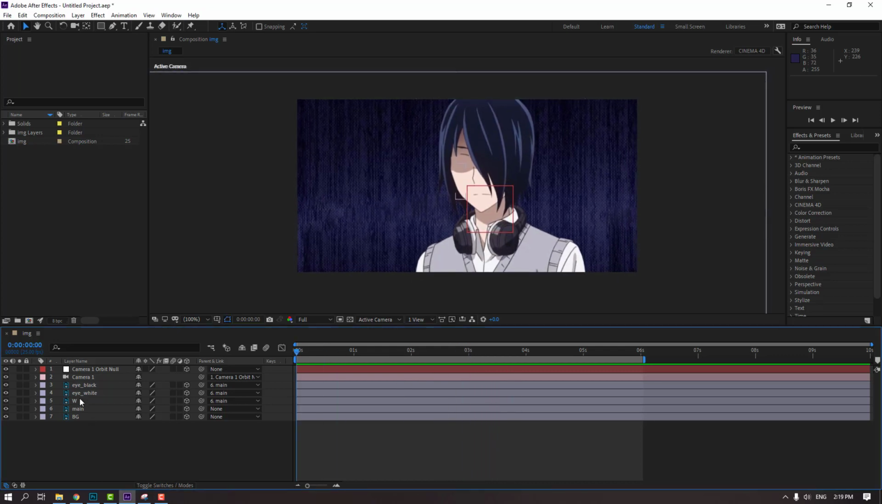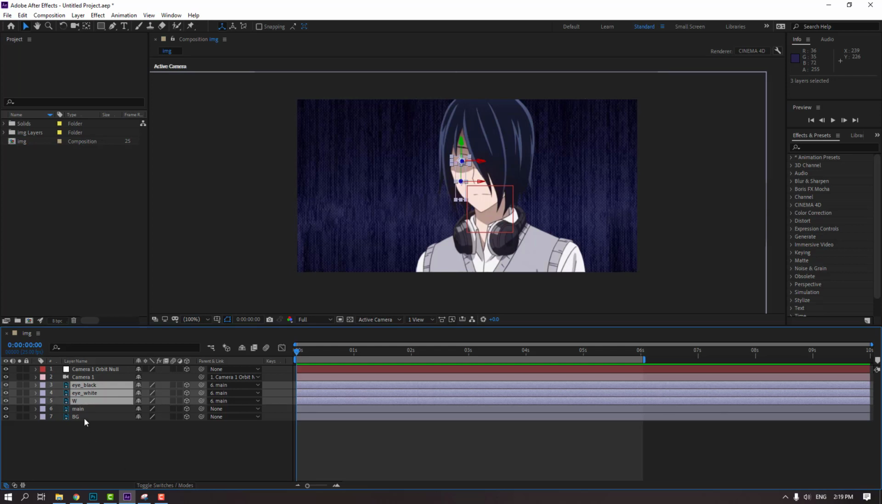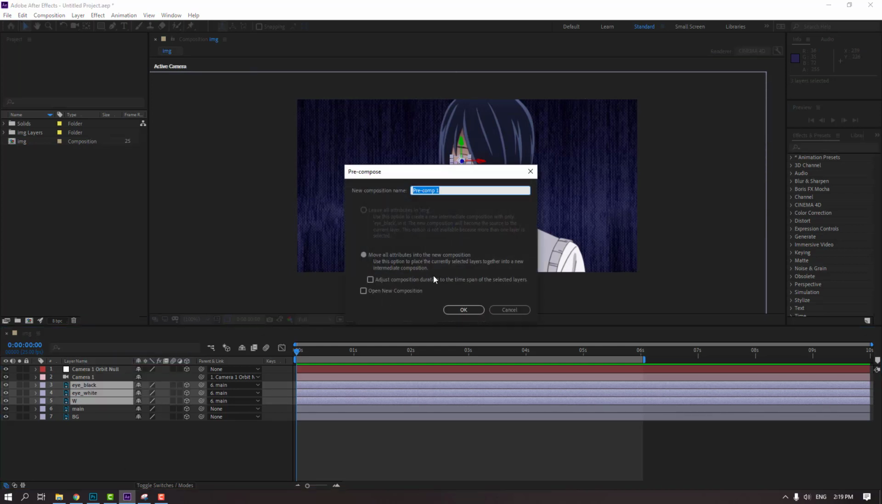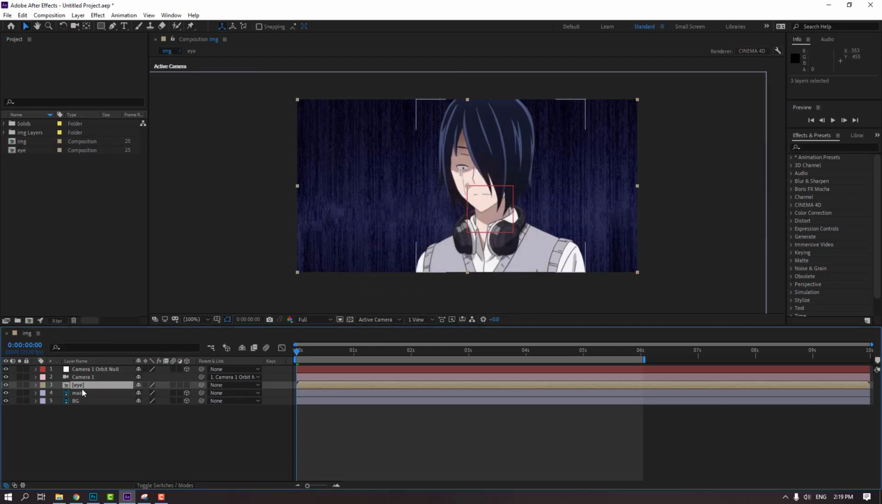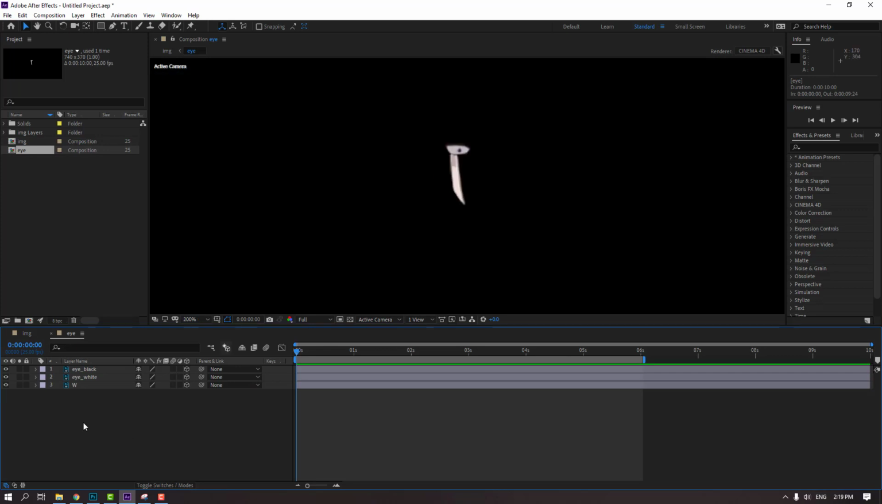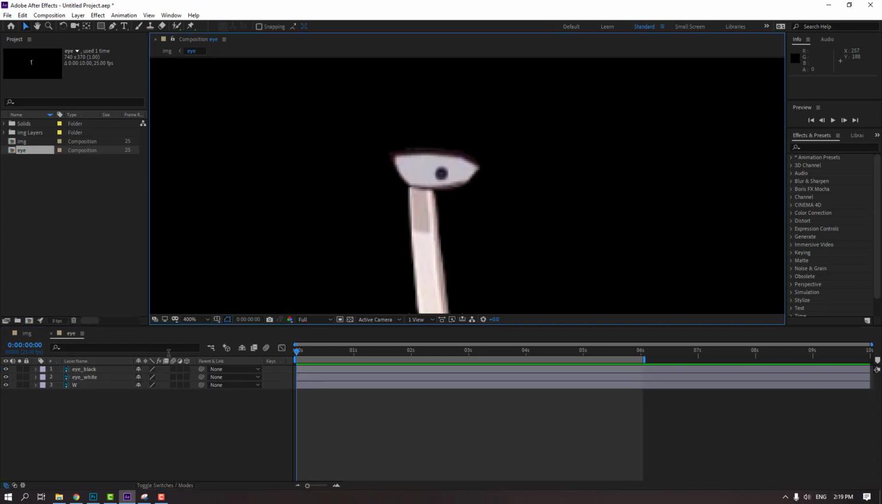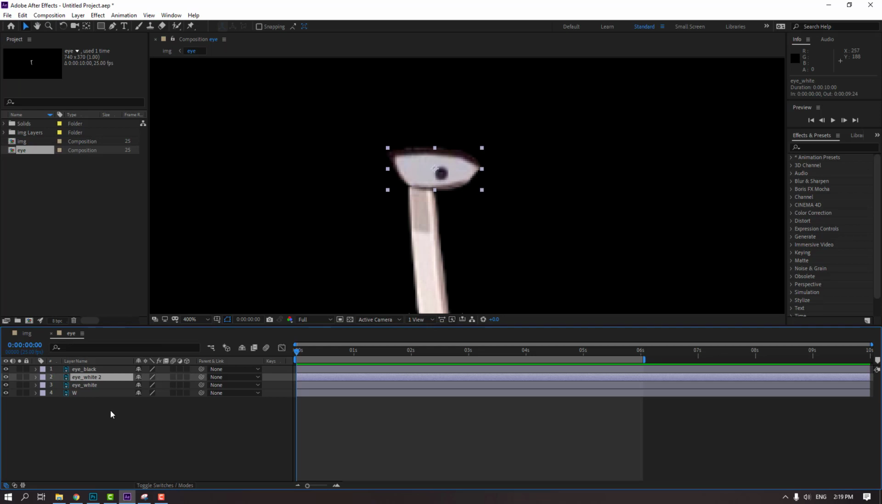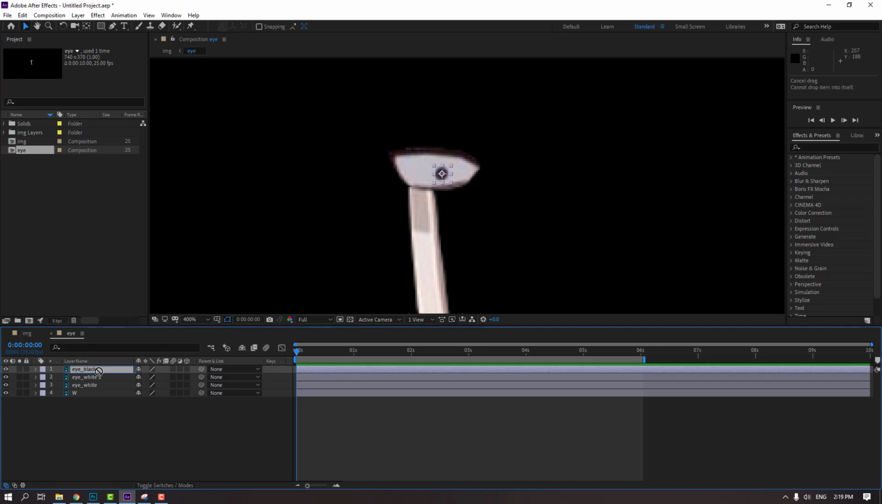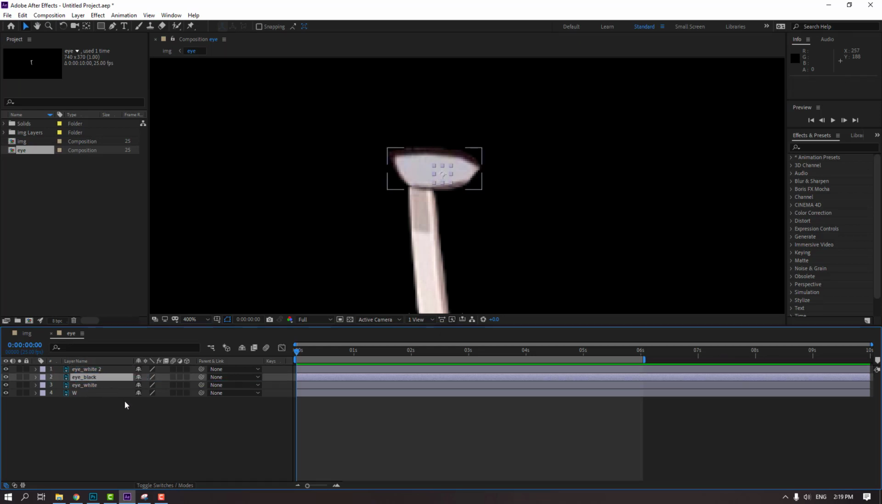So now select the eye black, eye white and layer W, right mouse, precompose and change name to eye, click OK. Open this composition and select layer, click this icon to exit solid layer, and select this eye white, Ctrl D to duplicate, select this eye black, move to center these white layers, then click toggle switch and change none to alpha matte.